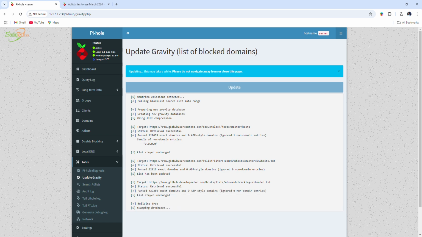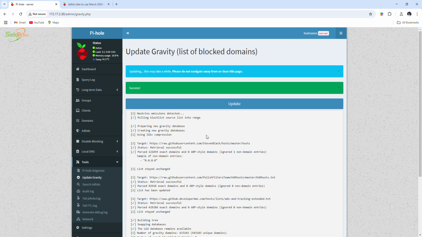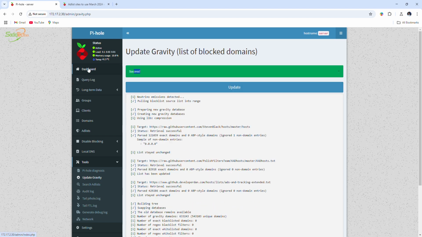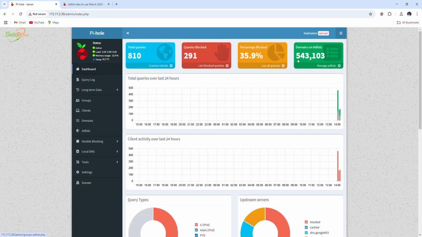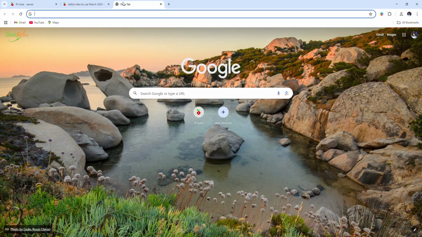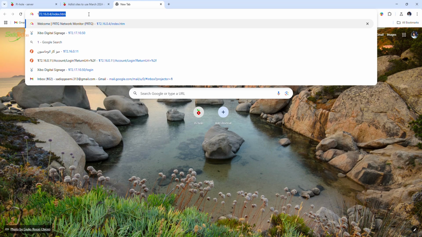Update is successful. Now let's look at the dashboard. We blocked 543,000 domains that provide advertisements, malicious domains, and malicious links. Now, how to use Pi-hole as a local DNS server.